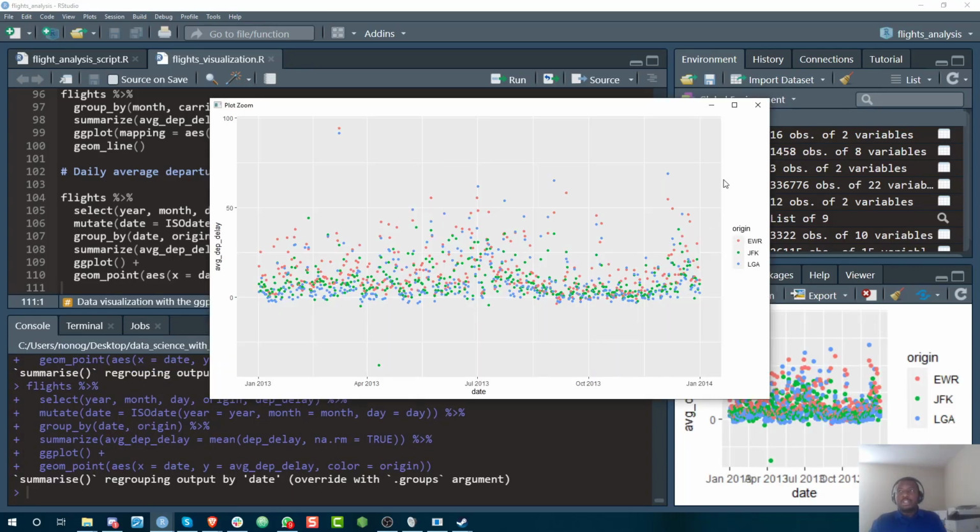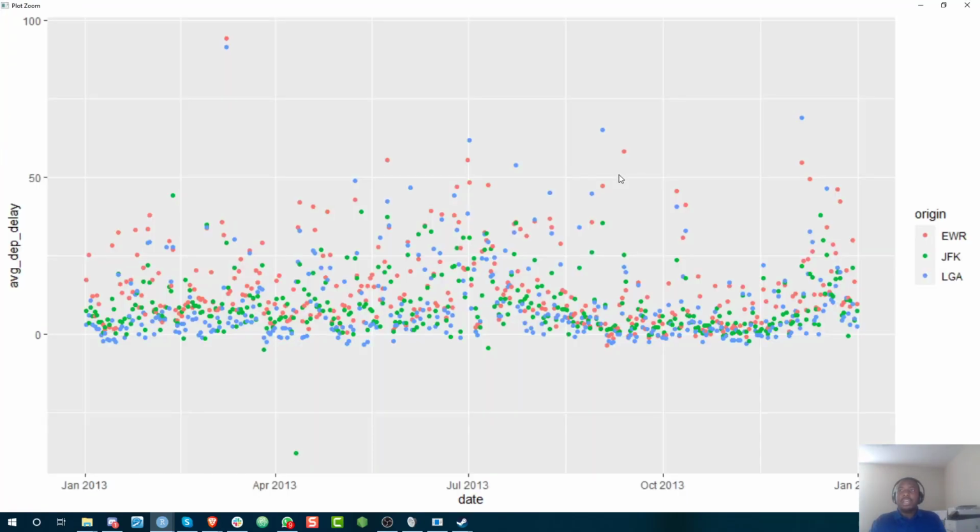All right, so now we can look at it. We know that every red point is for Newark, every green point is for JFK, and every blue point is for LaGuardia. By the magic of mapping, this happened just like that, and the legend was created for you automatically. You didn't have to do anything.